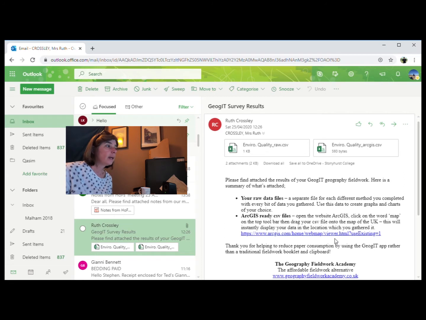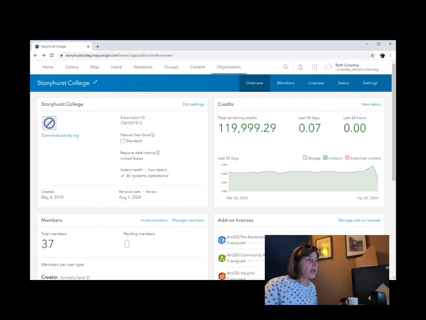Now, in the email it will say that you can actually drag and drop the file straight from the email. However, that doesn't work. So what I'm going to do is I'm now going to download these to my desktop. You all know how to do that. So store them in a file, and then I'm going to drag them and drop them into GIS from that file.